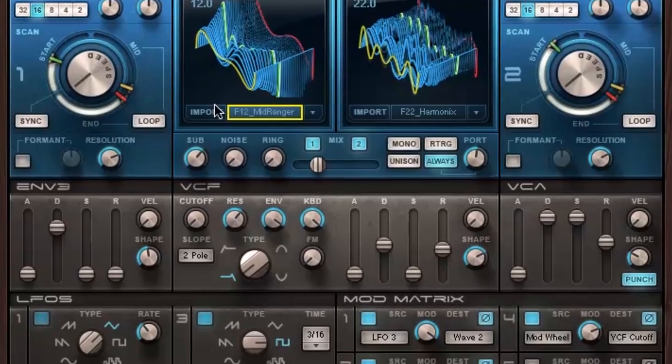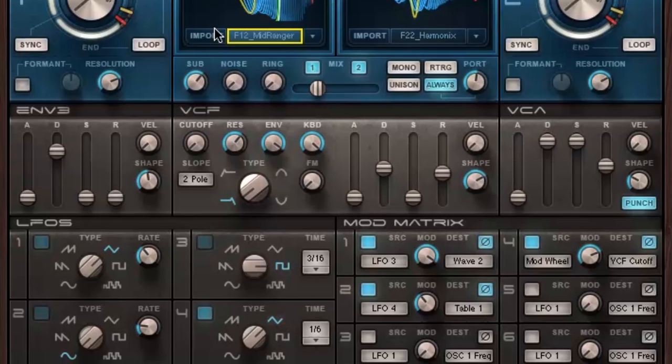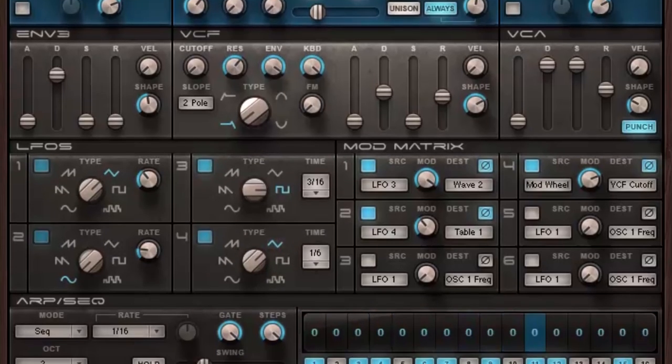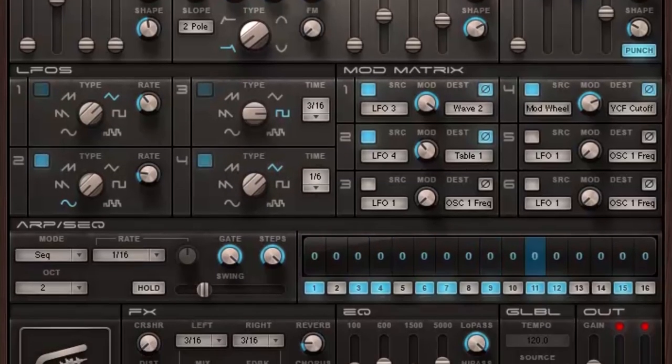Today I'm going to show just a fraction of what Codex can do. Codex is a very advanced, yet single-page wavetable synthesizer. It uses state-of-the-art, high-quality formant correction technology, which doesn't really exist in any other wavetable synthesizer.